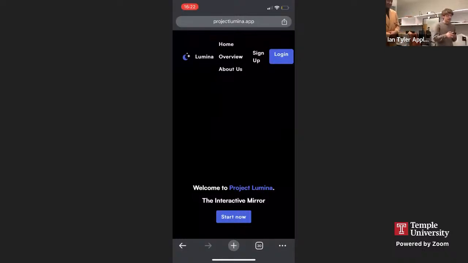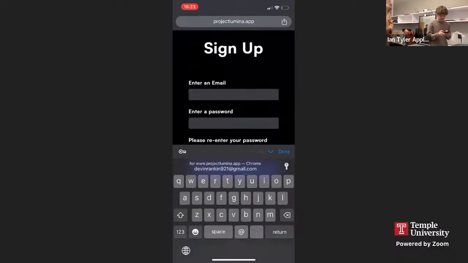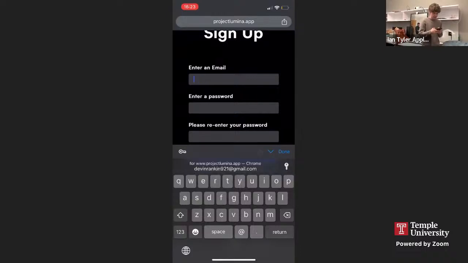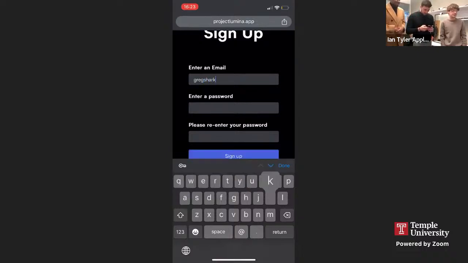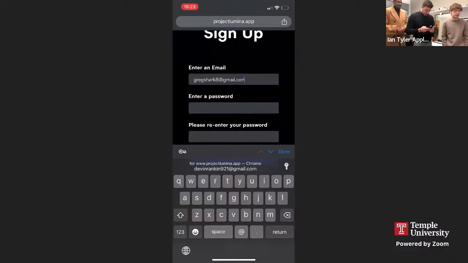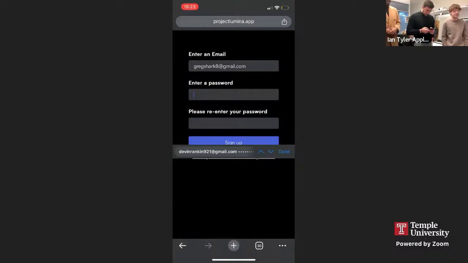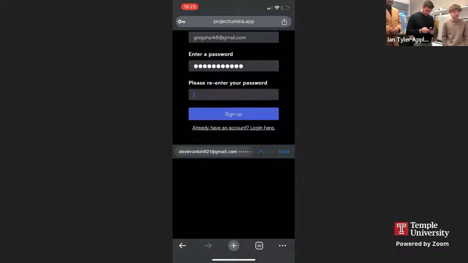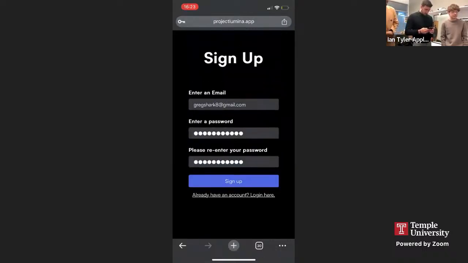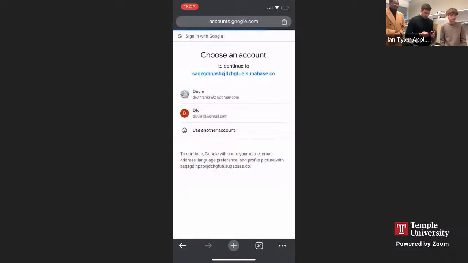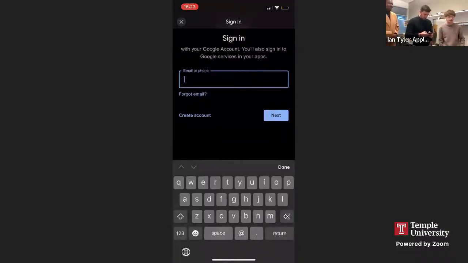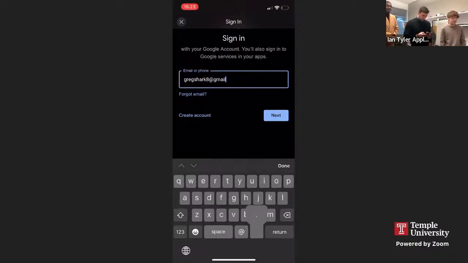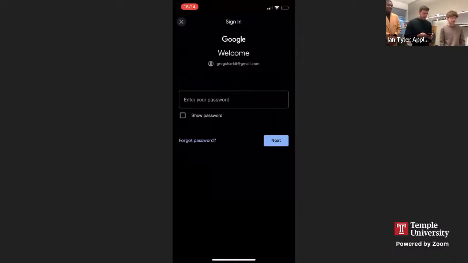First thing we can show off is just our basic sign-up system. We can enter a username and password. Would any of you like to enter your email? Sure, I got it. So Greg is going to enter his email and a password. And if this is a little too much of a hassle, we also have a sign in with Google option. Oh, okay, you can sign in with Google. You can just enter your stuff. I have to reset my password after this.